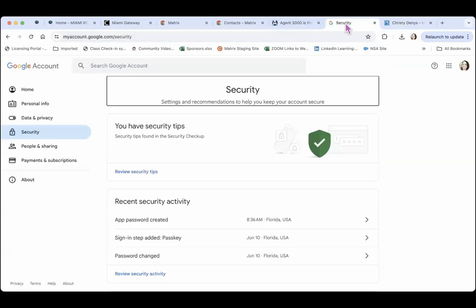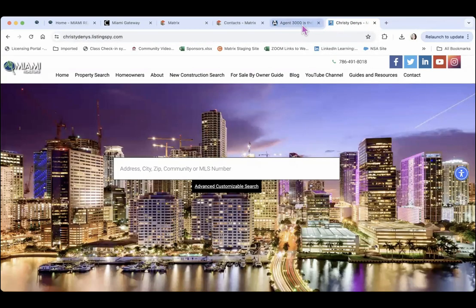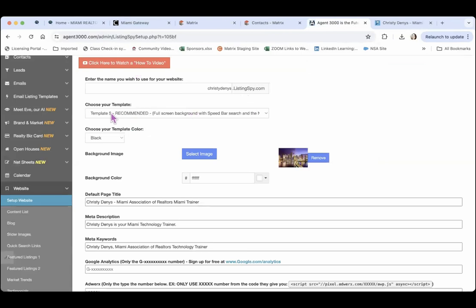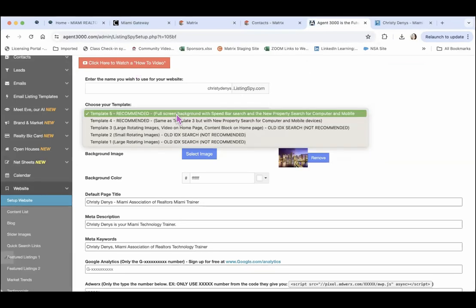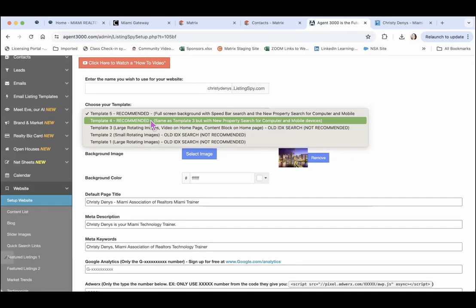The next section is your template. So they recommend template 4 or template 5. So template 4 is a full screen background like mine. Template 4 is the same as template 3. So it is a large property search, but it does provide, or it is available for mobile devices as well.